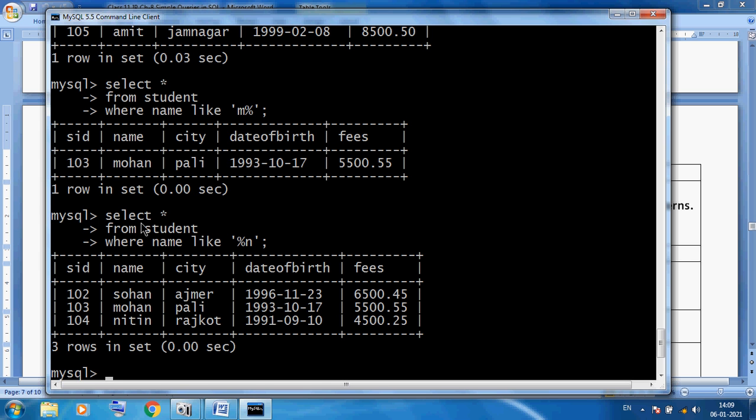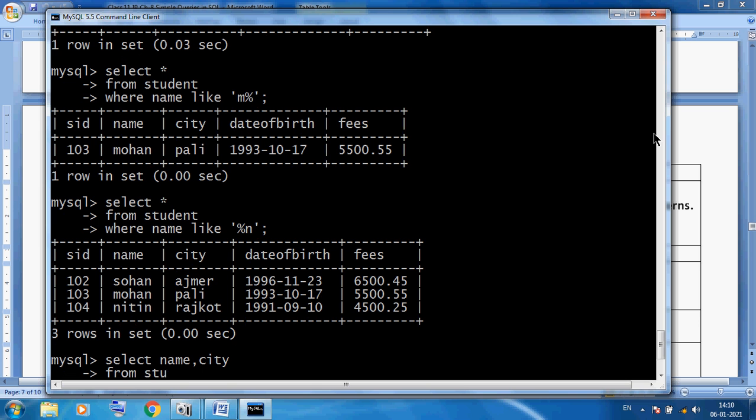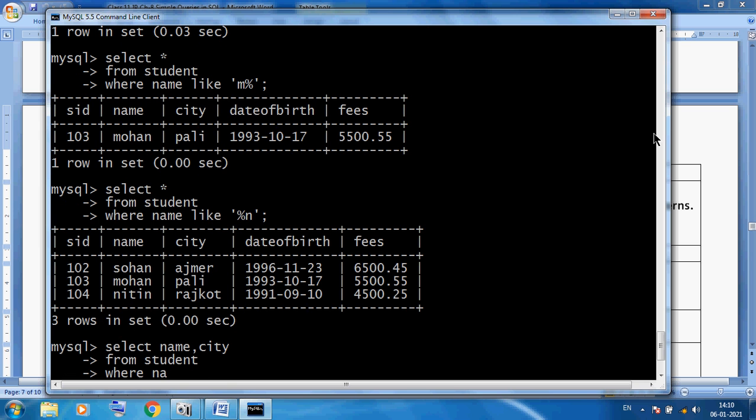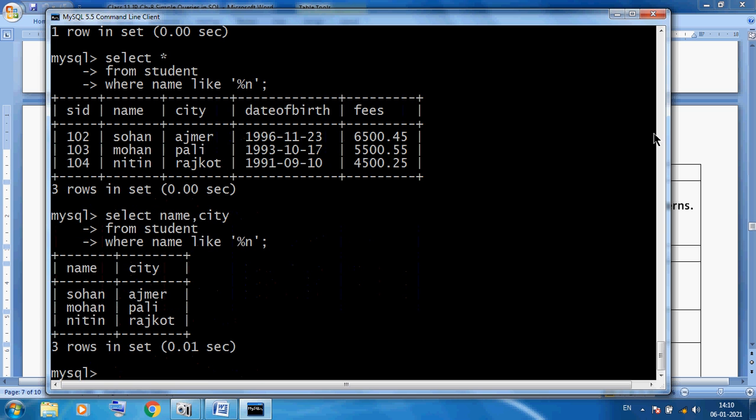But in this result you can see all the columns, and I want to see only name and city. So I use select name, city from student where name like '%N'. You can see Sohan, Ajmer; Mohan, Pali; and Nitin, Rajkot. Here I am not showing all the columns, only the selected columns, but in the name column the last letter must be N, and before it anything, okay students.